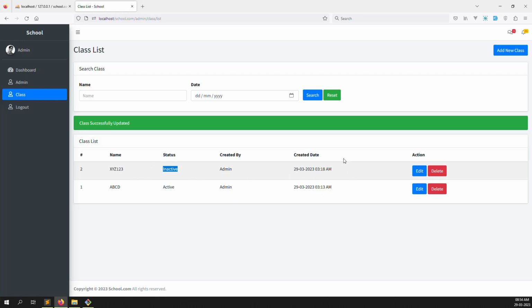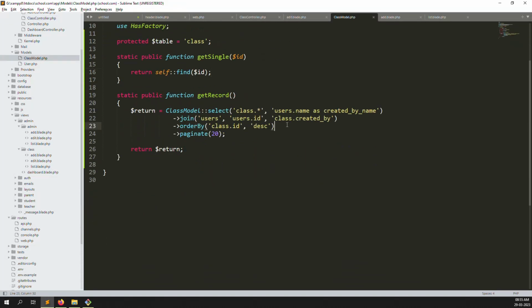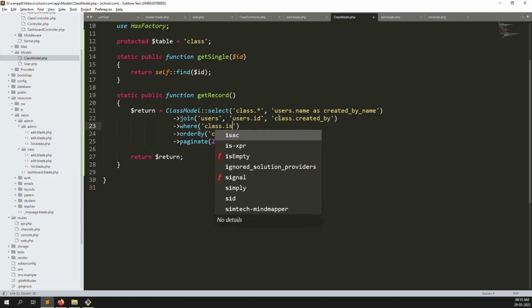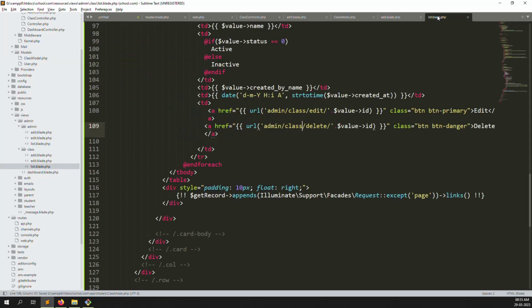I think we have missed one condition, is delete. So go and check inside class models and just make another where query here: where class.is_delete is equal to 0. So only non-deleted data we can find. Let's make it 0. Now go to the list page and we can make the delete button work.